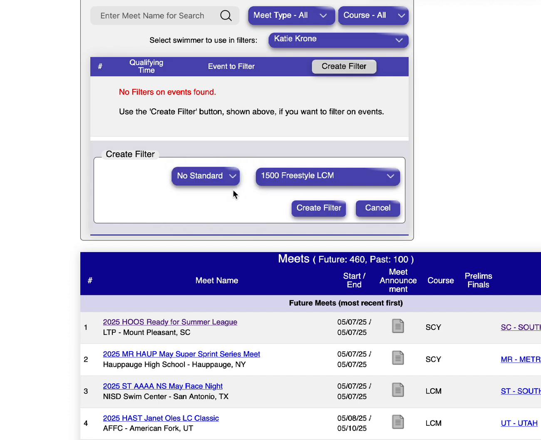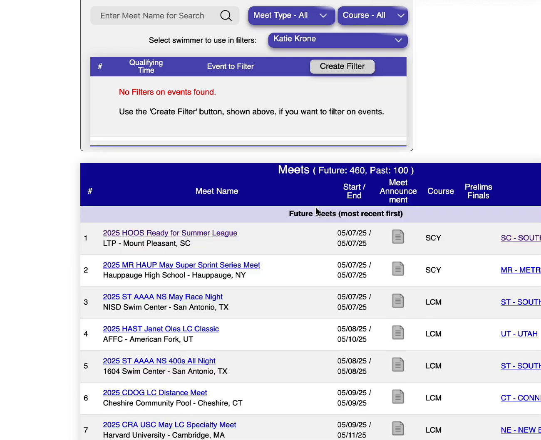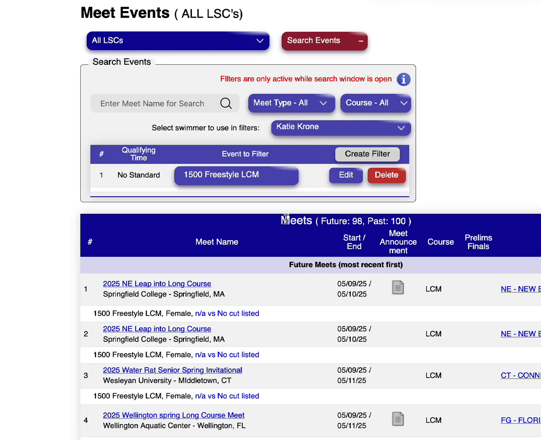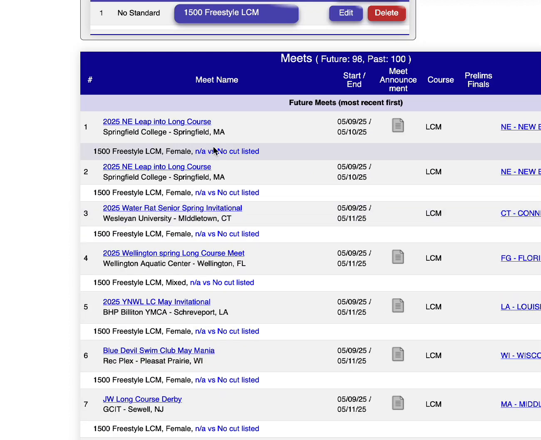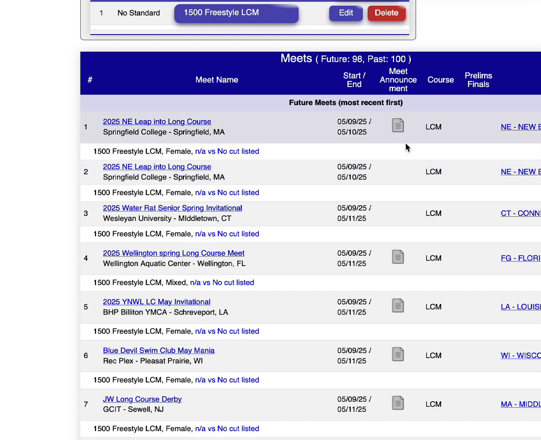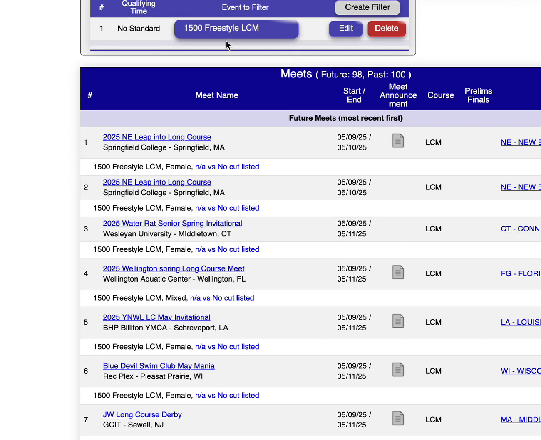If you select no standard, which we're going to do in this example, we're trying to find a 1500 that has no time standard. Then you click create filter, and every meet will have each of the event filters listed. Right now we only have one, but if it's in blue, it's a no cut listed. So, Long Course, their 1500 for female has no cut listed.